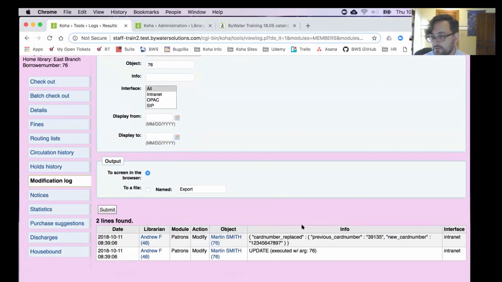tracking previous card numbers, a thing that, oh good, Leslie is excited. Yeah, absolutely. Previously, that information was just gone. Whatever their old card number was, now you can say definitively, yes, this was your card number before.